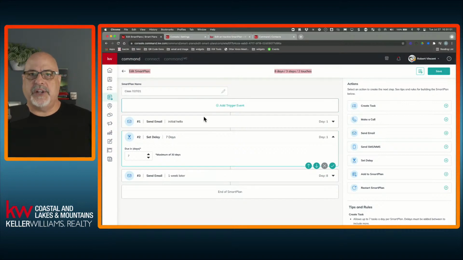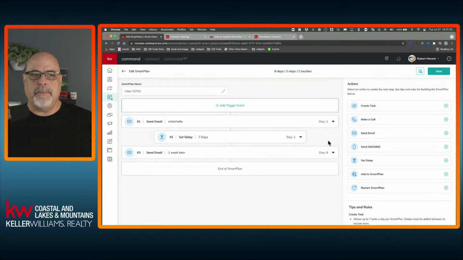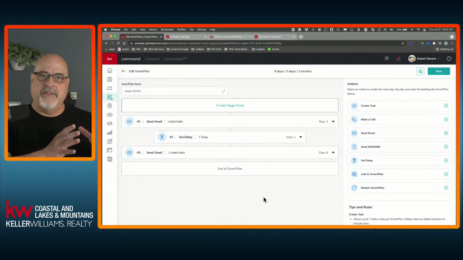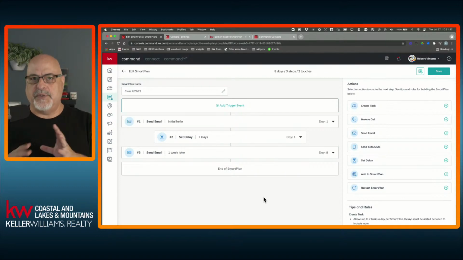The emails are the touches. There are, in fact, 3 steps in the SmartPlan. And because when we take into consideration the 7-day delay, we now have 8 days for the running of this entire SmartPlan. Very valuable information. So the delay gives you that option. Now you can add delays between each and every step if you would like. Of course, this is really good if you want to have that kind of delayed communication, kind of sprinkling it out over a period of time.